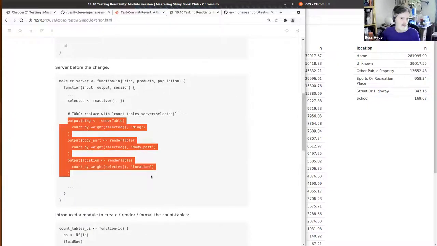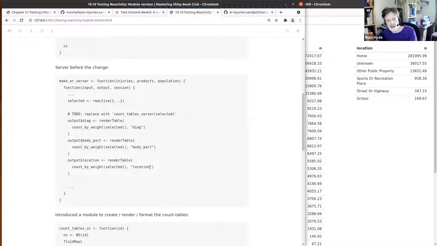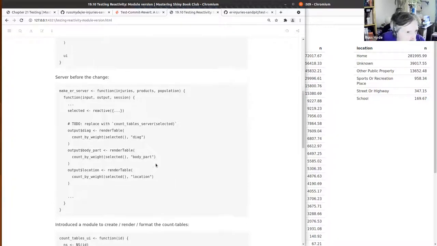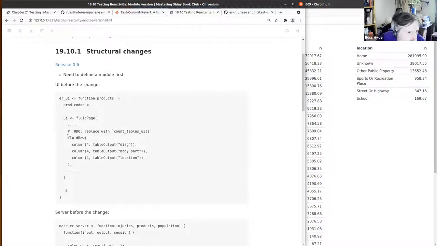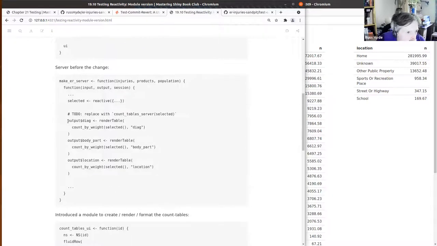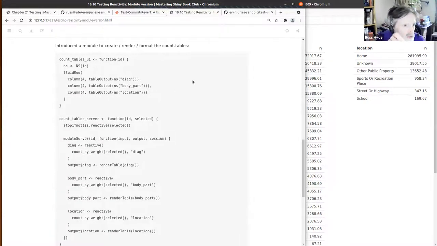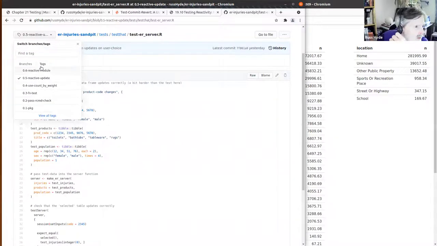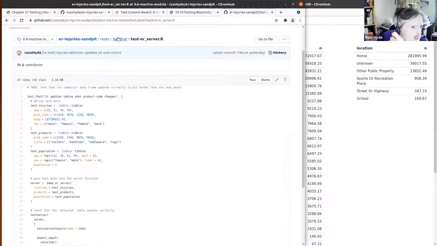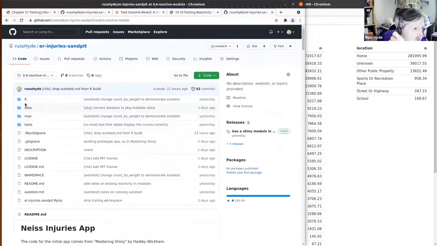This is the code that constructs the reactive elements and assigns them to the output. So what we're going to do is take this UI code and this server code, transfer them over into a module, and then test the server code for that module. So in order to do that, what I did was I introduced a module. I can show you the source code first.